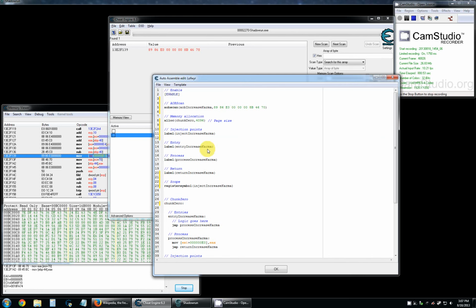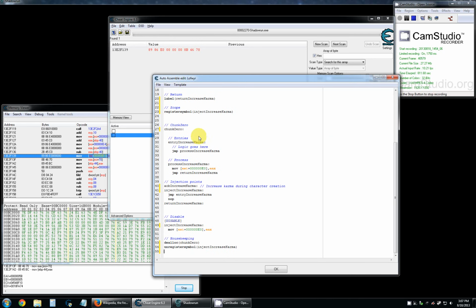So let's go over this one more time. We have our AOBScan. We're registering the symbol. We have our injection point. We are registering that injection point as a symbol. We have our jumps. We have our AOB here. We have our injection point, which these two labels refer to the same memory location. We have return, which is the next instruction. We disable. We have inject increase karma, the original code, and then we are being good housekeepers.